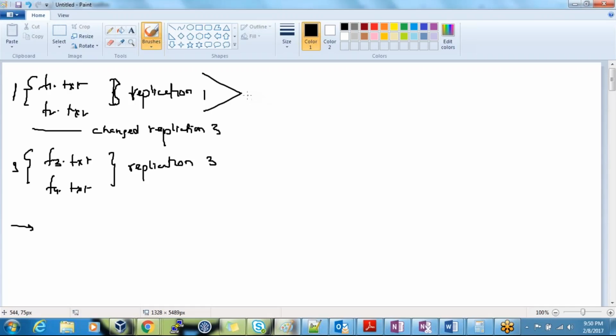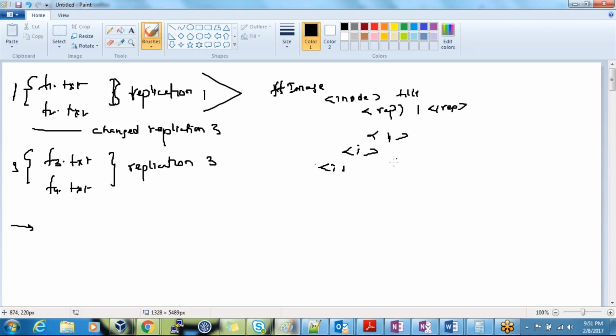When I load this file in my FS image, under inode, my replication factor was 1, and I have loaded one copy successfully. I have copied successfully one copy for file 1. This is for file 1. This is for file 2. Successful, I loaded.